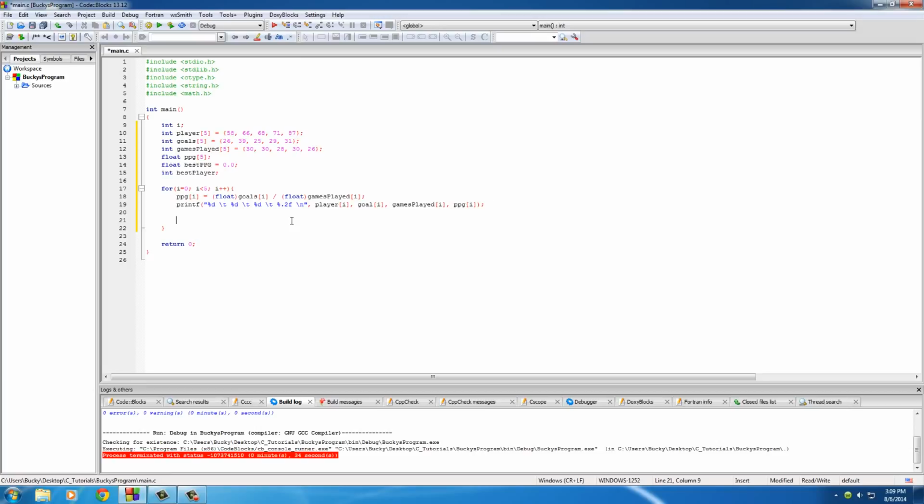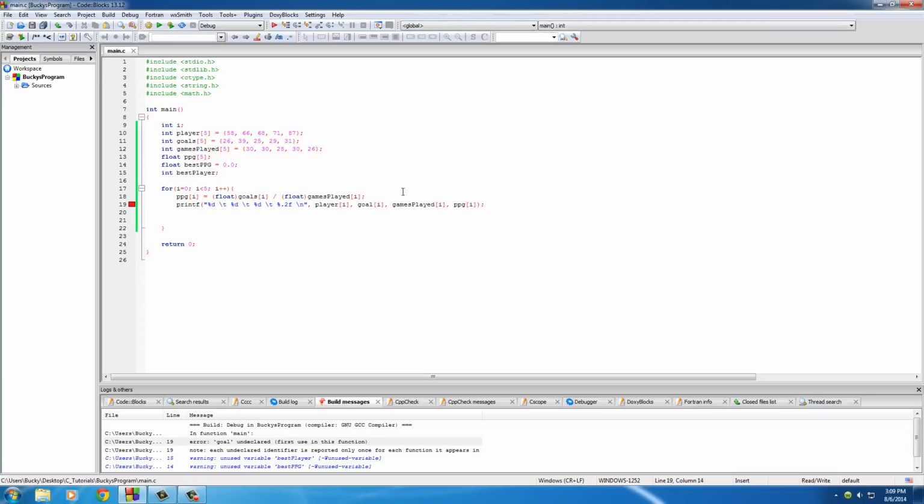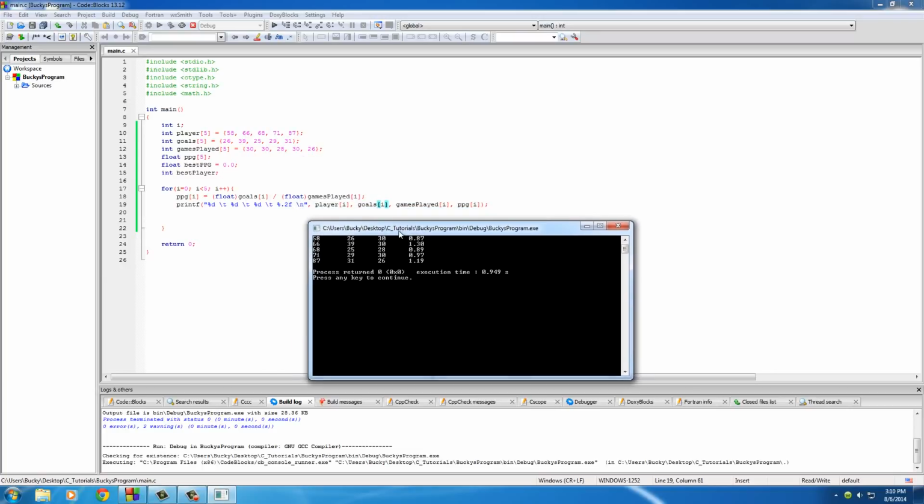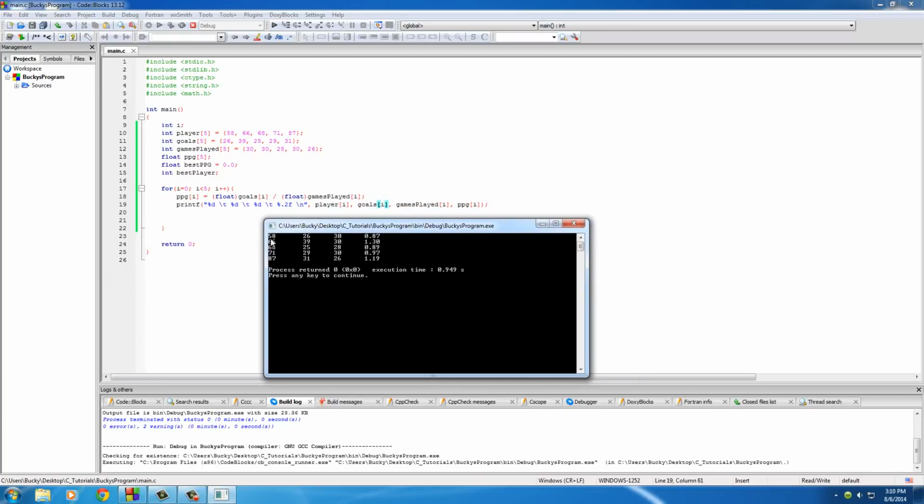So right now, we can actually just do something like this. If we run this right now, we get an error. Why? It is because this goal is supposed to be goals. Alright, now try this again, and check it out. So this is what we have right now. Player 58 scored 26 goals in 30 games, so he had an average of 0.87 goals per game. Player 66 looks like the best because he scored 39 goals in 30 games, 1.3 points per game.